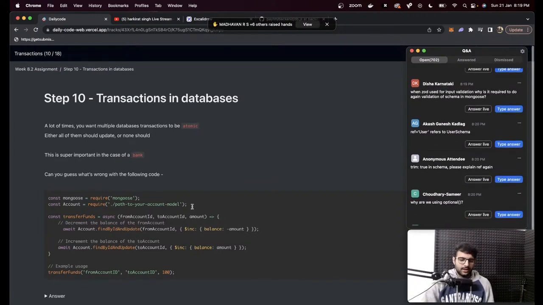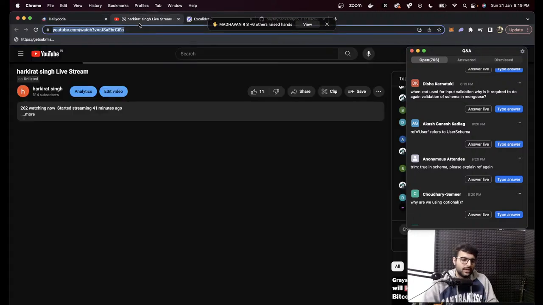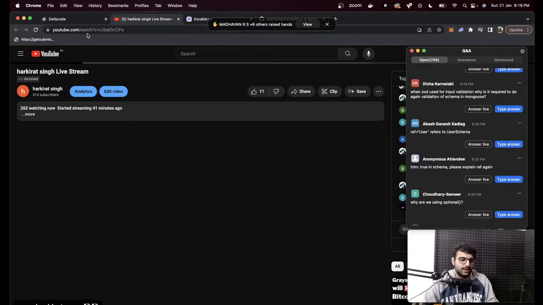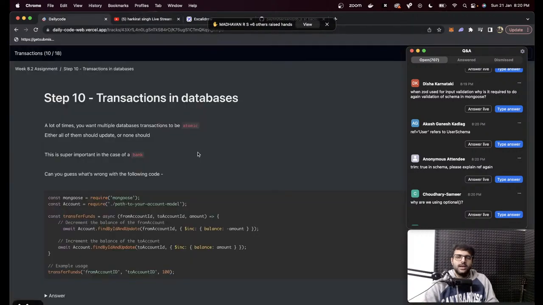Trim true in schema. Trim true basically means if there is some extra space in the beginning or in the end of the string, trim it down. I'm assuming that's what it means. 99% that's what it means. So before things reach the database, if someone wrote their name as space, Harkirat, space, then trim it out from the beginning and the end.